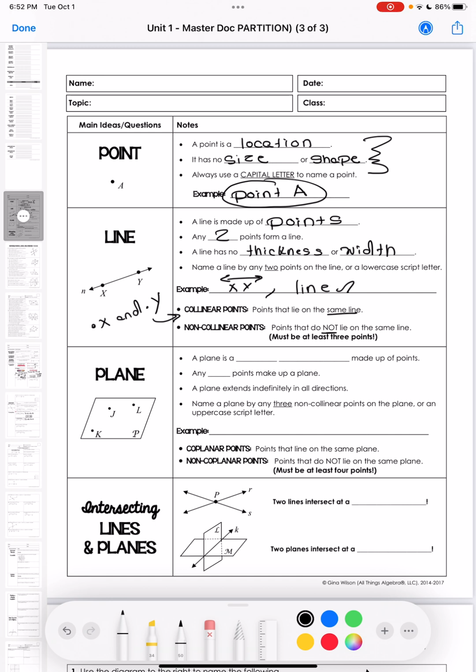Right? A plane is a flat surface made up of points. You need at least 3 points to make up a plane. This is how you name a plane. You could do plane and an uppercase letter, or you could just use the 3 points. So I could just call this KJL. You could also do KLJ. You could also do JKL. You get the idea. You can name it in any order as long as you have 3 points.